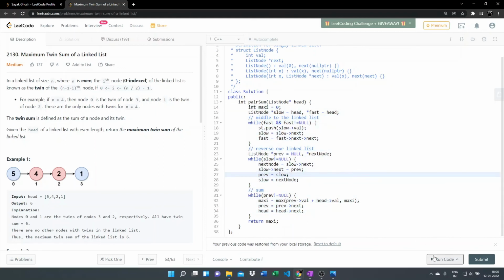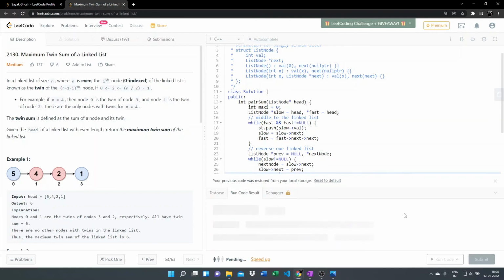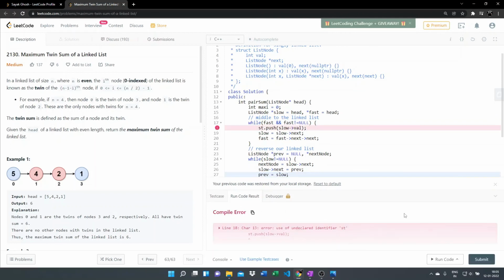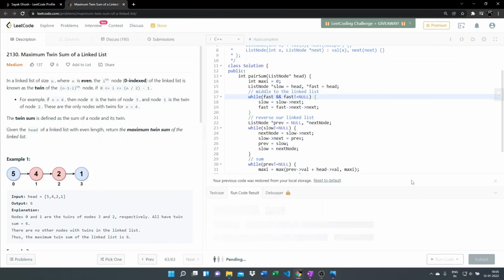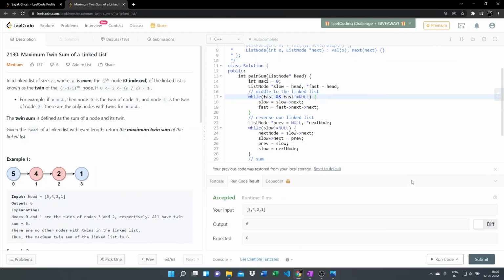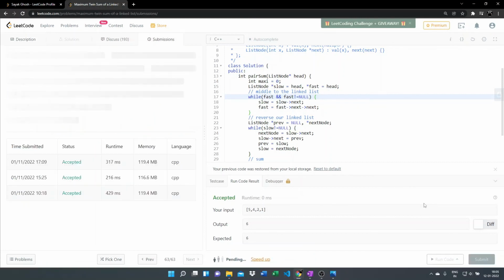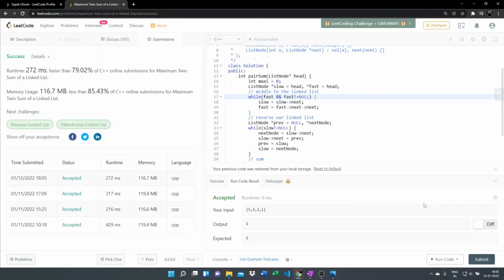So let's run the code. Oh sorry, this shouldn't have been there because we are no longer using the stack. Case accepted. Let's submit. So accepted solution. See, the runtime decreased from 317 to 272, because this program is using a time complexity of O of n and a constant space complexity.